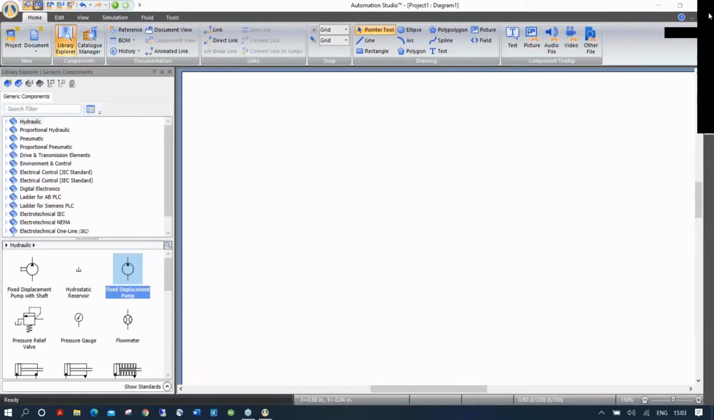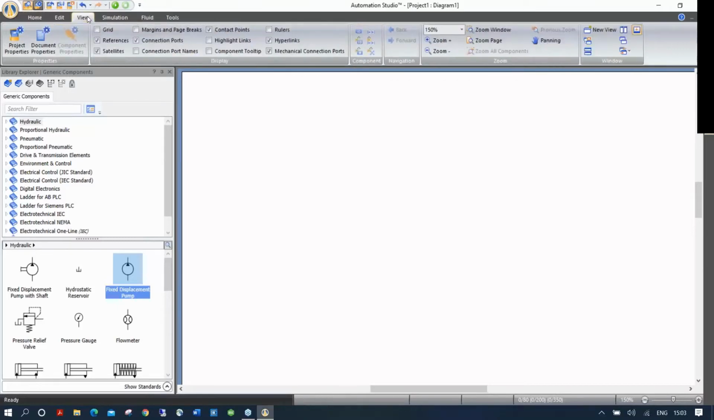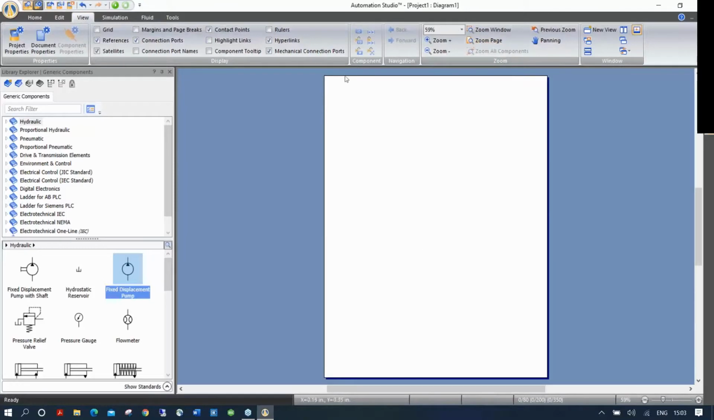So this is the actual Automation Studio interface. The first time that you launch the application, it will start with a white page like that. On this type of document, if I zoom out, so if I go to View here, and I do zoom the page, this is your 8.5 by 11 page. Everything you do here, you're always aware of the space that it's going to take on your sheet.